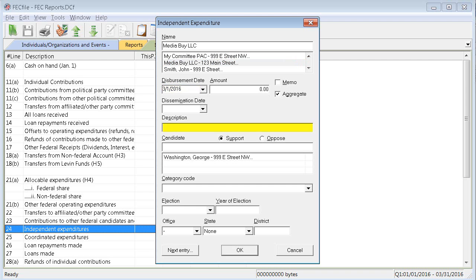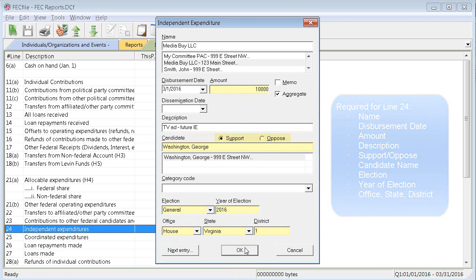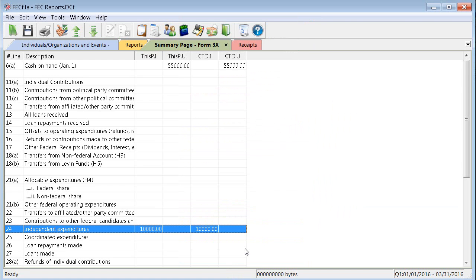In the description field, indicate that the payment is for future dissemination so it is clear why there is no 24 or 48-hour report for this expenditure. Now, continue entering all of the other required information for line 24. Once you have entered all the required information, click OK to return to the summary page.